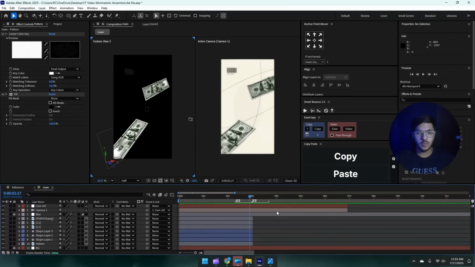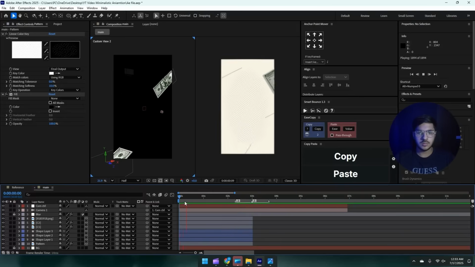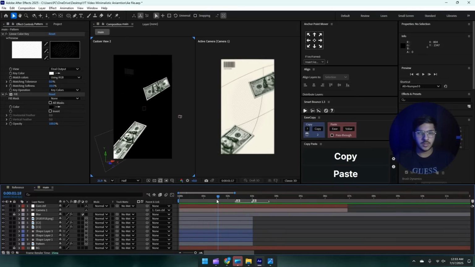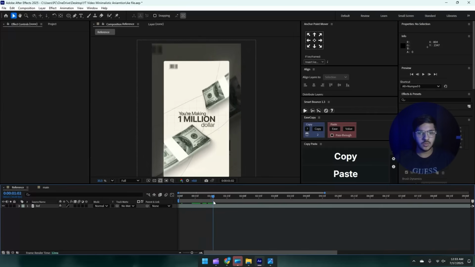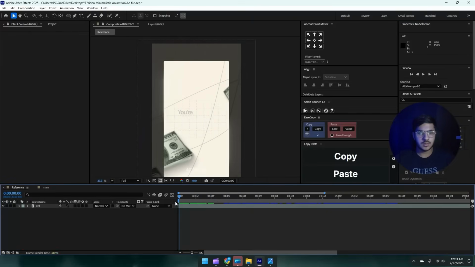Now let's create a scene 2 over here. Now this is a transition between your scene 1 and scene 2. Alright, we should also write the text, I think. So our text is, you are making $1 million with nice animation.